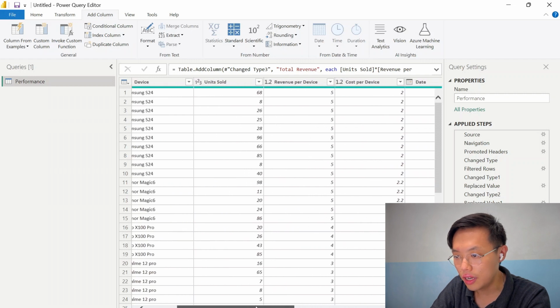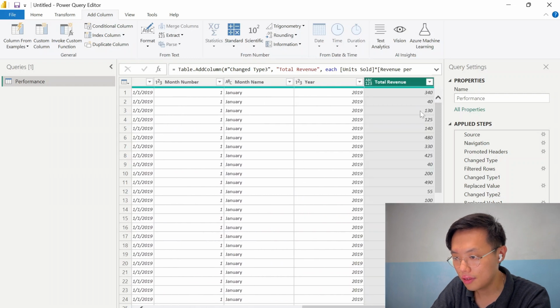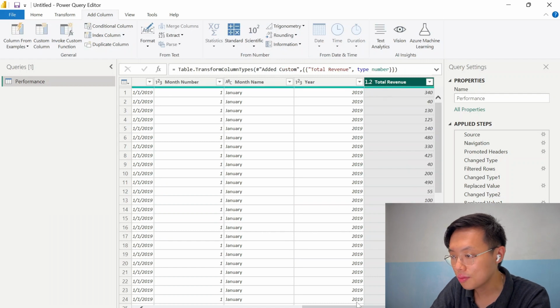So if you look at the numbers, the units sold 68 times 5, you will get 240. So this is how you get total revenue. And I want to change this to whole number or decimal. Let's change it to decimal number. So now let's move on to total cost.